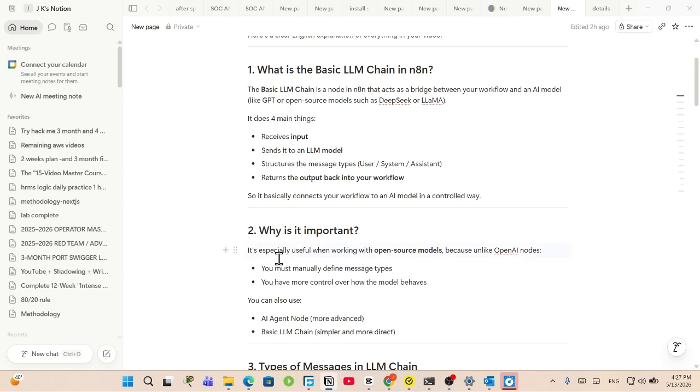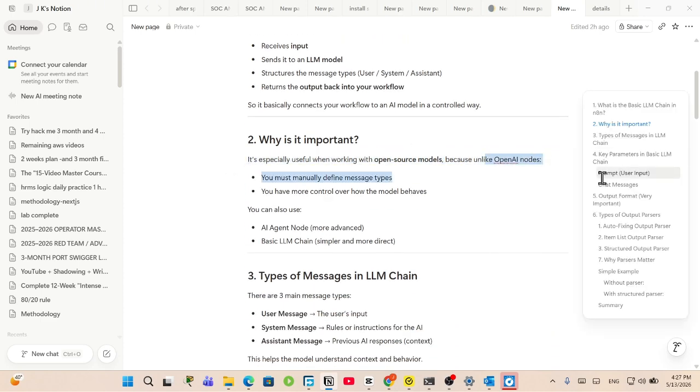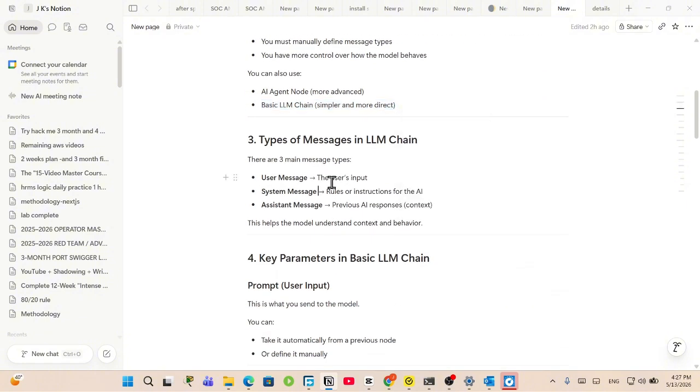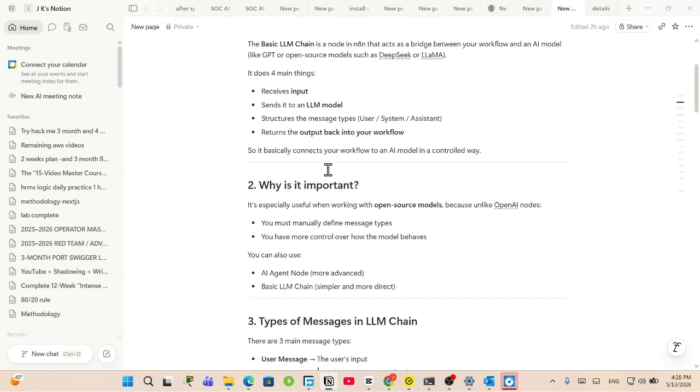Why is it important? It's especially useful when working with open source models, because unlike OpenAI nodes, you must manually define message types. You have more control over how the model behaves. You can also use the AI agent node, which is more advanced, or the basic LLM chain, which is simpler and more direct. So we receive an input, send it to the LLM, with a structured message type.